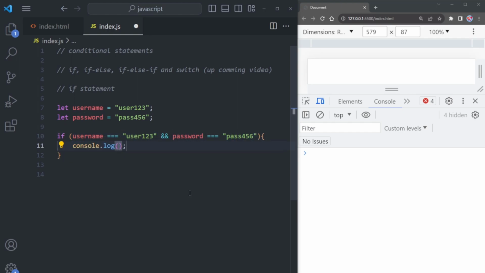Write a message in the console log: "Login successful." In this case, both the statements are correct. It should display "login successful" in the output. However, if you change the username to something else, even if the password is still correct, one of the conditions is false. Consequently, it will not display the "login successful" message in the console.